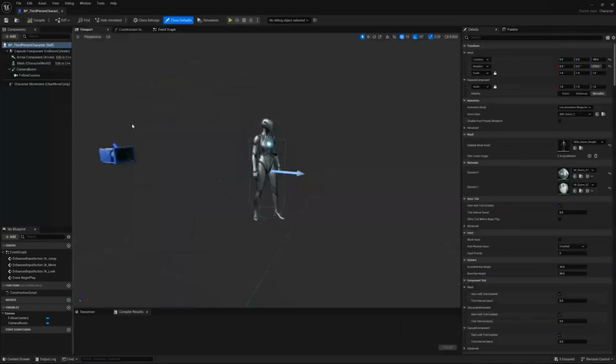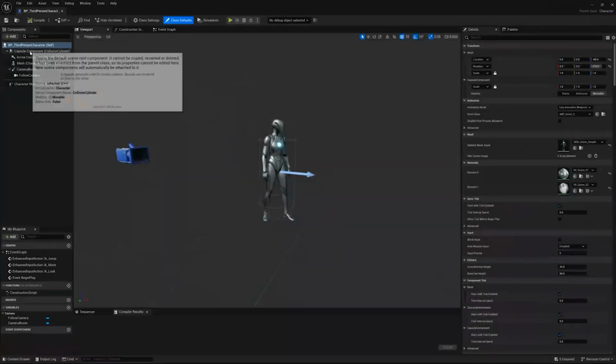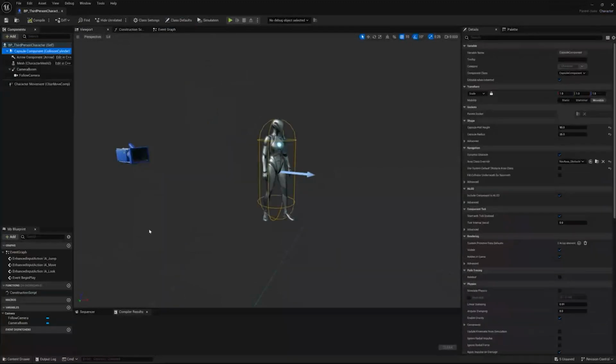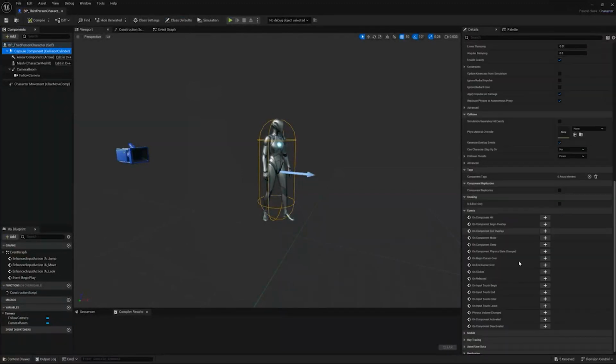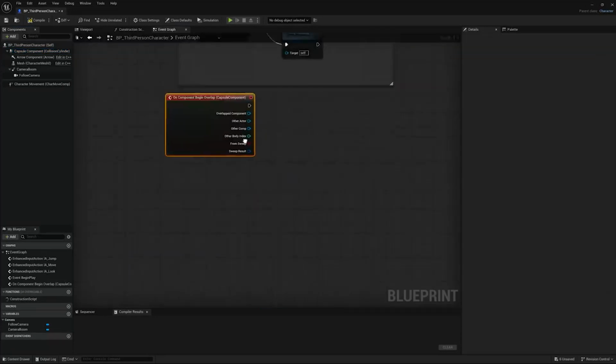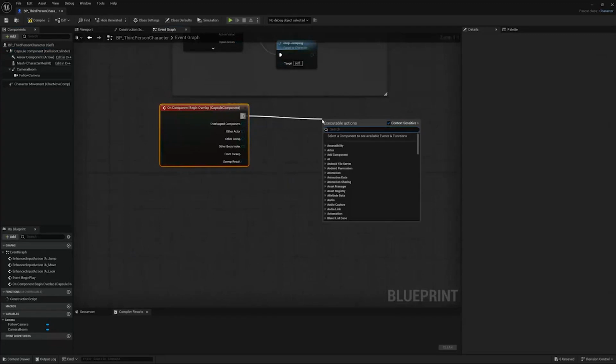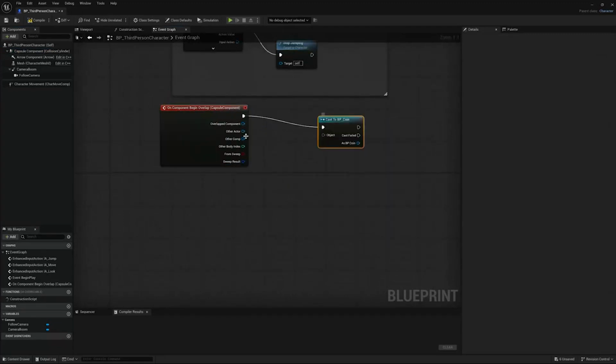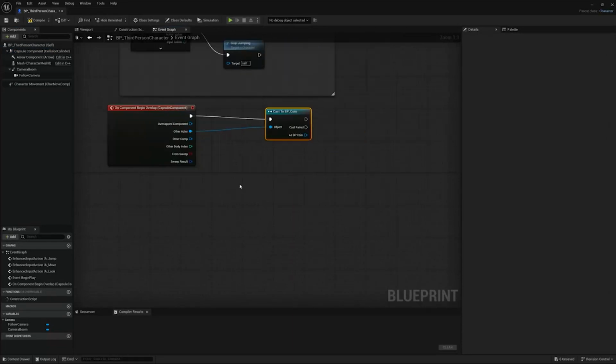So we can go to our viewport. We select our capsule component for our character, and we also have to do an overlap. From this, we're just going to cast to our coin. From our other actor, of course, connect to the object. So I want to create a new variable.